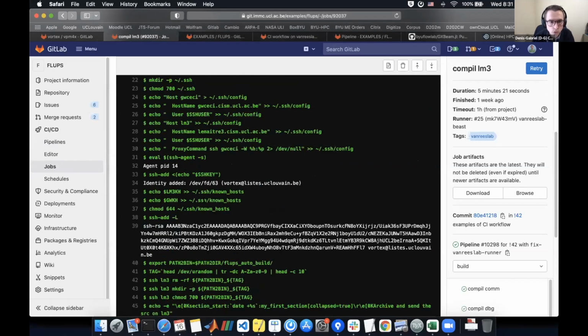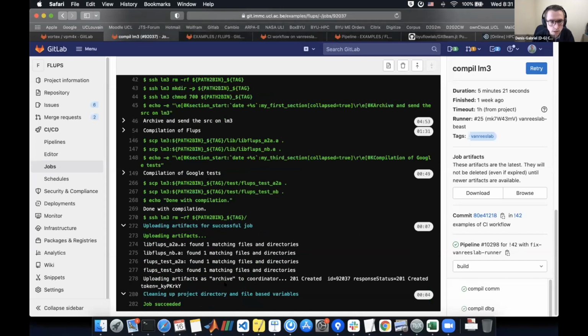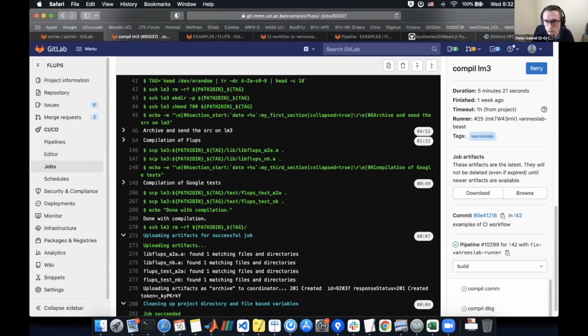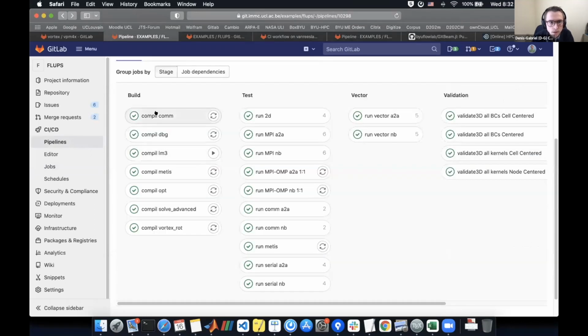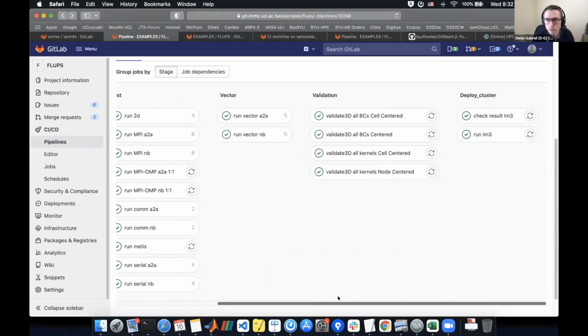And well, it's pretty boring, but you basically see all the outputs and you can do some troubleshooting by just looking at those logs, even though it's not super fancy. But at least this is what it looks like. So this is the job that's gonna compile the code on the supercomputer.